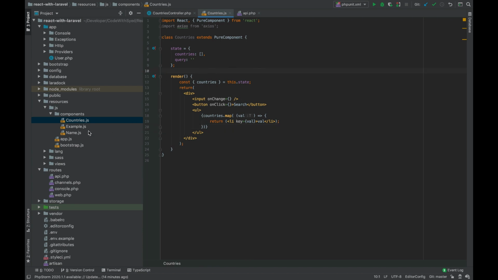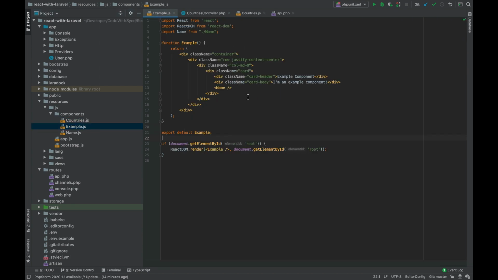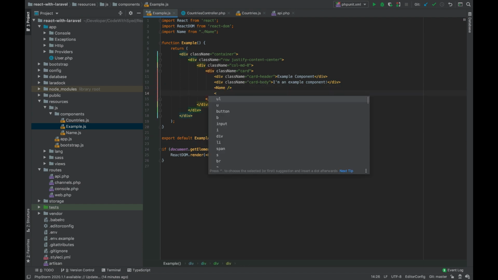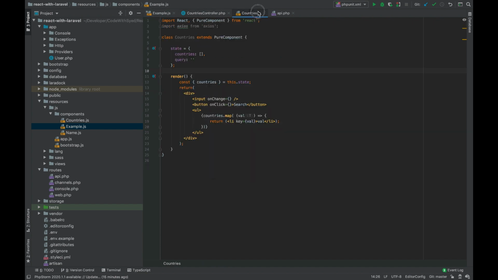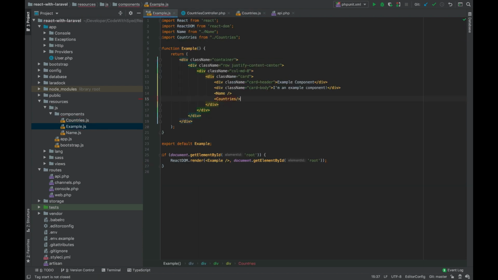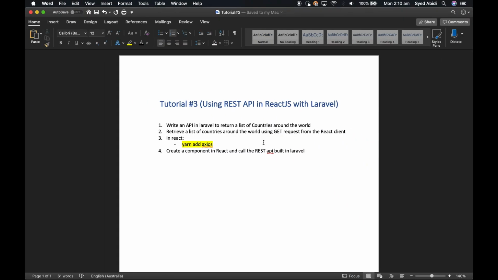Let's see how this looks first. So we will go to example.js. We haven't exported it yet. Yep, so it should be available here now. That's it. Build it first and then see how it works.